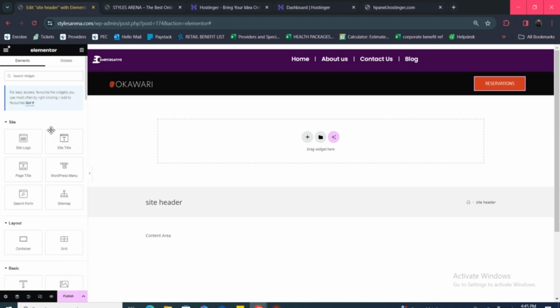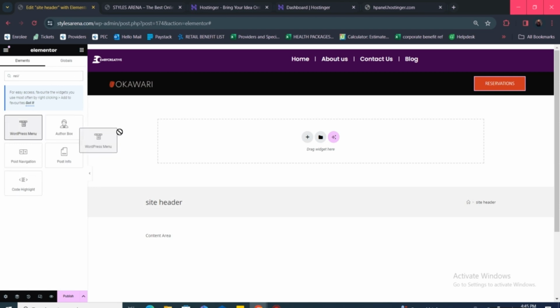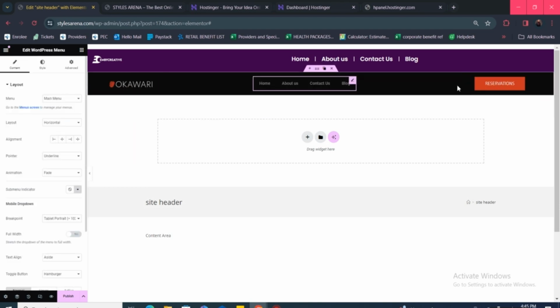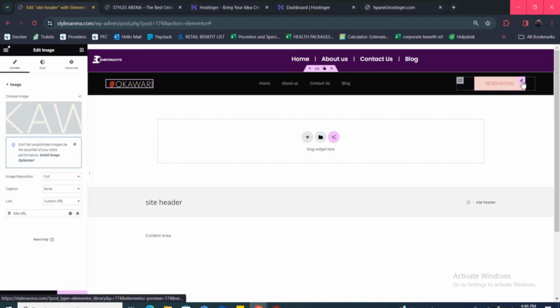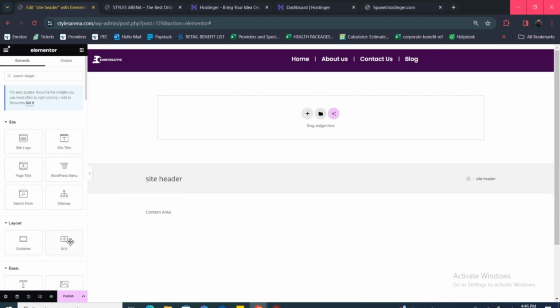Let's see if we could change this. Let's add our navigation menu. Let's drag this. Let's see if it's possible to work with this. Okay, it's possible to work with this, as you can see. So just change this to a picture, change your logo, and we are good to go already. So let me take this off. Now save this by clicking on publish.